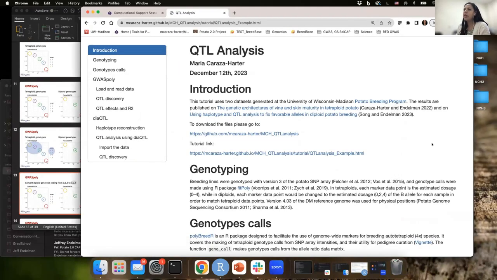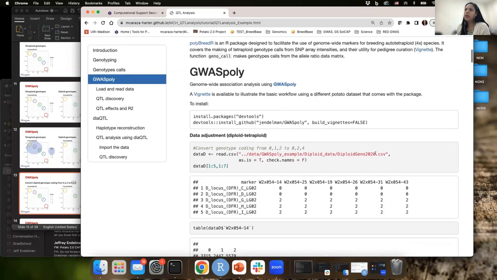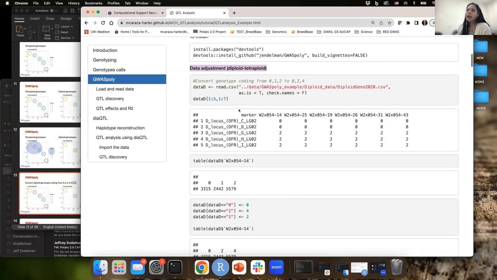So for anybody following this tutorial, the first part under GWAS Poly was to do this data adjustment from diploid to tetraploid genotype calls. And here you can see that I am going to convert the data coding from 0, 1, and 2 to 0, 2, and 4.